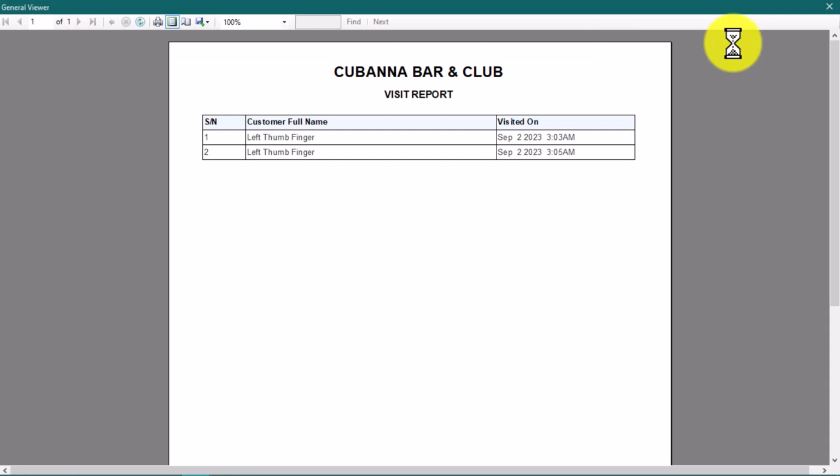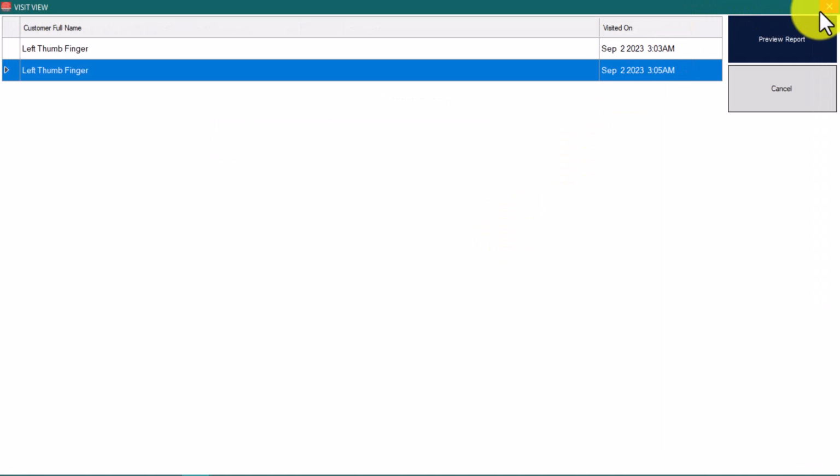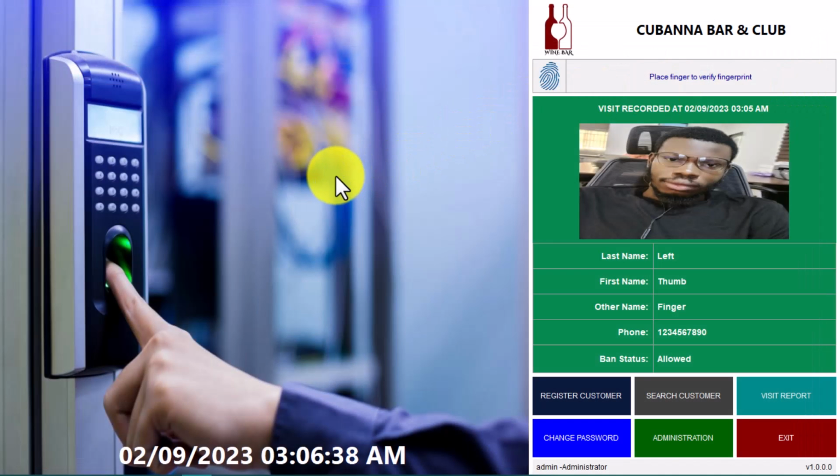It takes time, and then it shows you this: the serial number, the customer full name, and the date and time they clocked in. You can print this if you want. There's a print button here, so you can actually print this. All right, so we close this out.